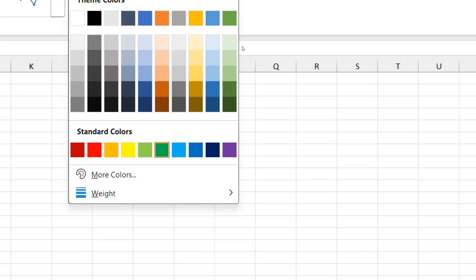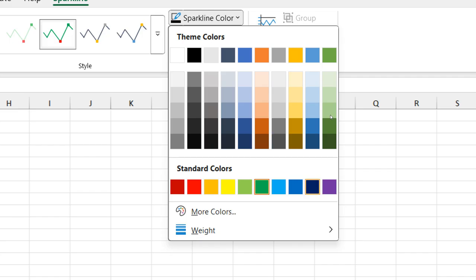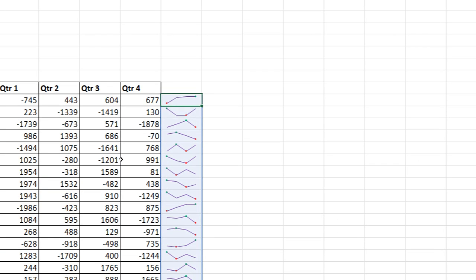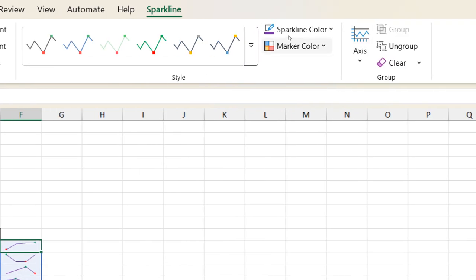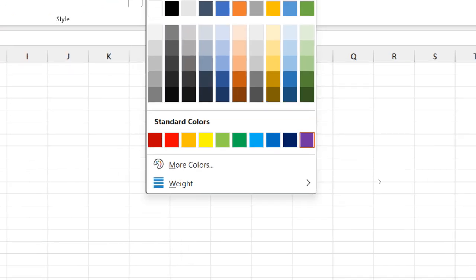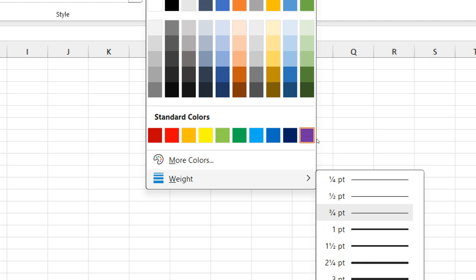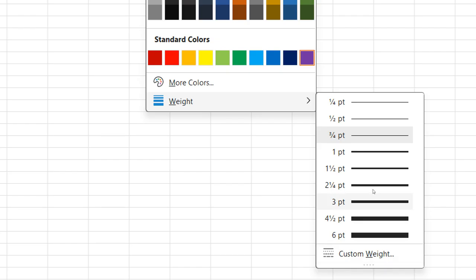So, spark line color, weight. Weight means the thickness of the spark line. So go to weight and make it maybe 2.5, 3 or 4.5. Maybe I'll put 3. So it seems to be thicker. So go to spark line and we can change the spark line color. We can change the thickness of that spark line also.